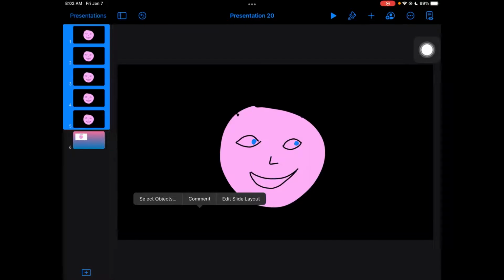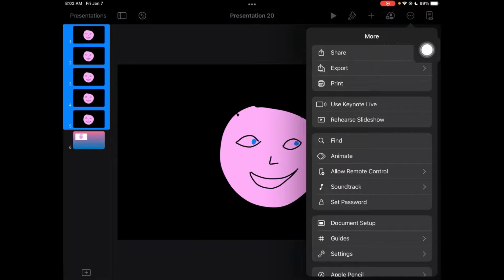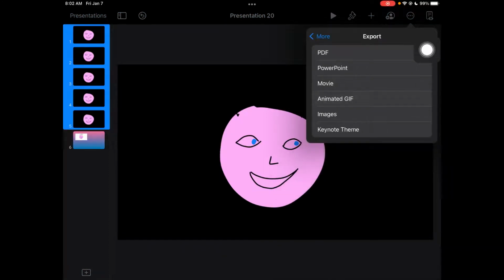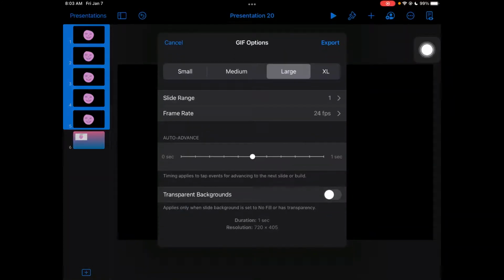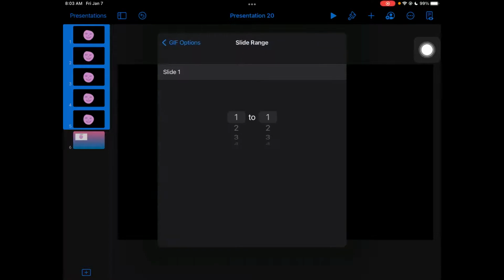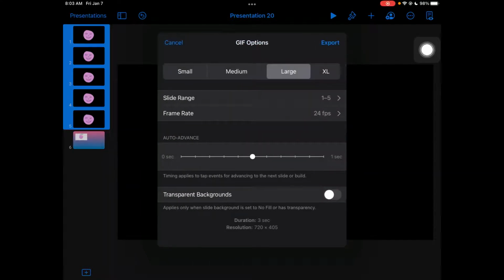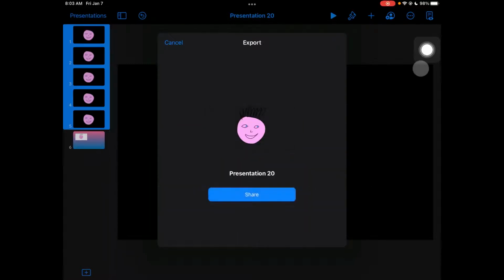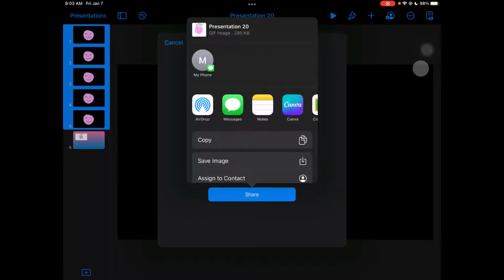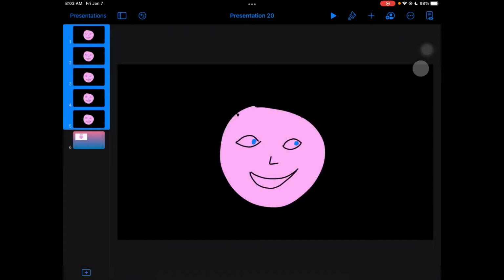So then I'm going to go here again. I'm going to once again click the circle with the 3 dots, export, animated GIF. I am again going to choose slide range 1 to 5. Even though I have a 6th slide now, I don't want that in my GIF. And then I'm going to toggle on this little switch down here that says transparent backgrounds. Then I'm going to export it, share, save image, and I'm done.